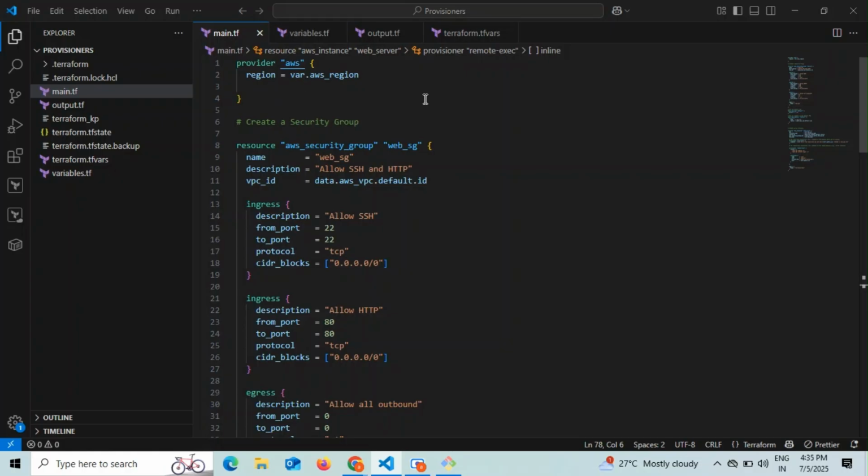Coming to the first block, I have a provider block in the main.tf. I am using AWS as the provider. The region I am variabilizing, so I will be using it as a variable.